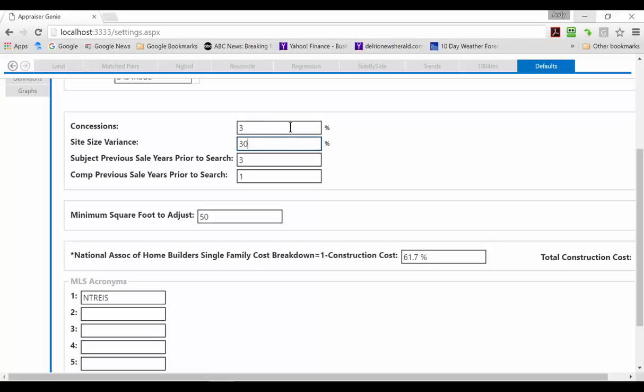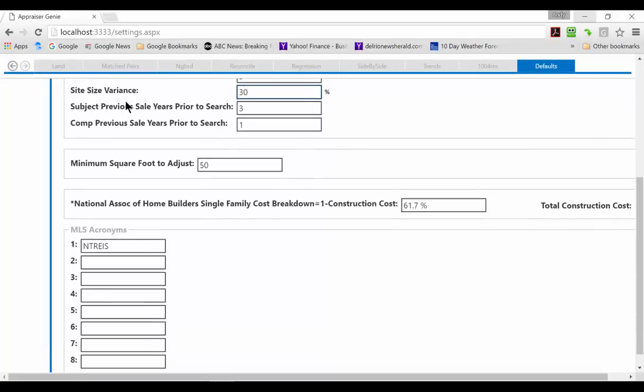The site size variance: not all appraisers want to adjust dollar for every square foot. So if you have a corner lot and the rest of them are smaller, it may not be worth it anymore. So we give you the option of setting a site size variance. When you subtract the comps from the subject site size and calculate the percentage difference, anything below that variance will not be adjusted. So if you had a 50% variance between the subject and comps, anything below 30 wouldn't be adjusted, only the 20% would be adjusted. A lot of USPAP instructors tell you don't adjust dollar for square foot because you're misrepresenting the accuracy of your analysis.